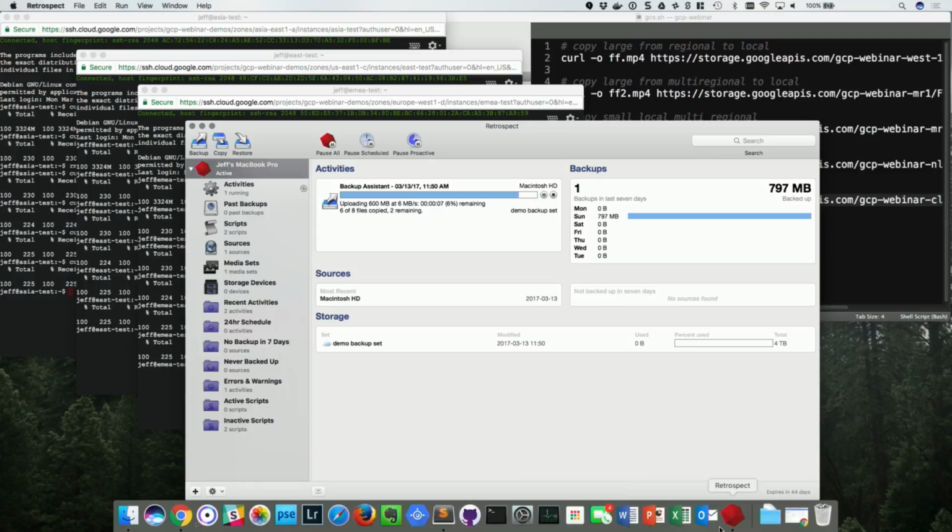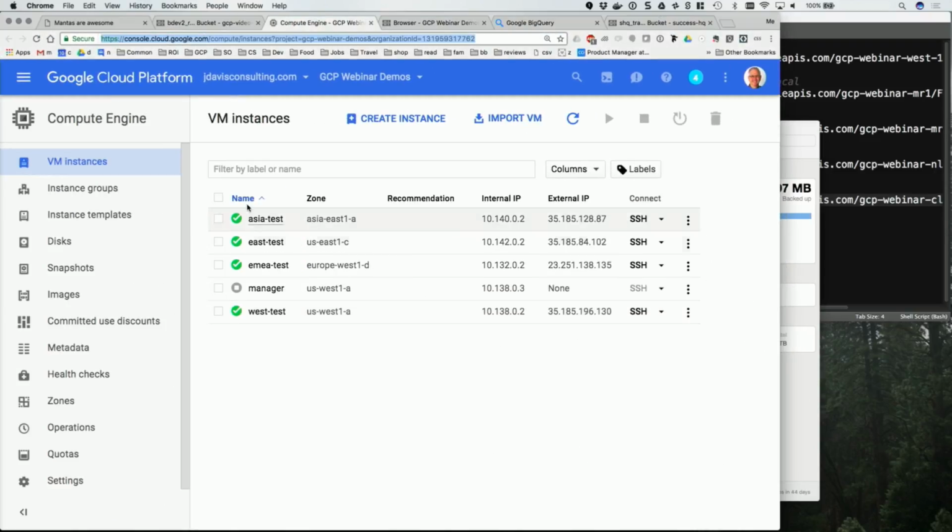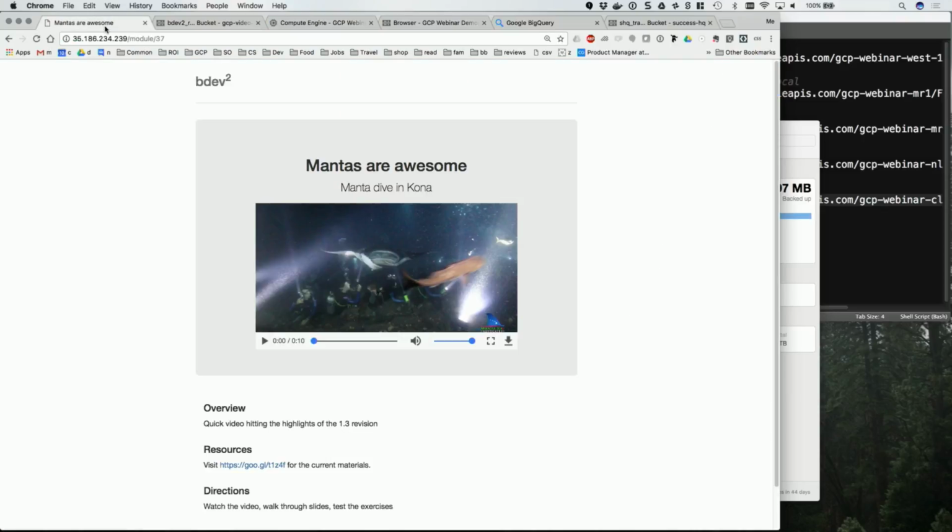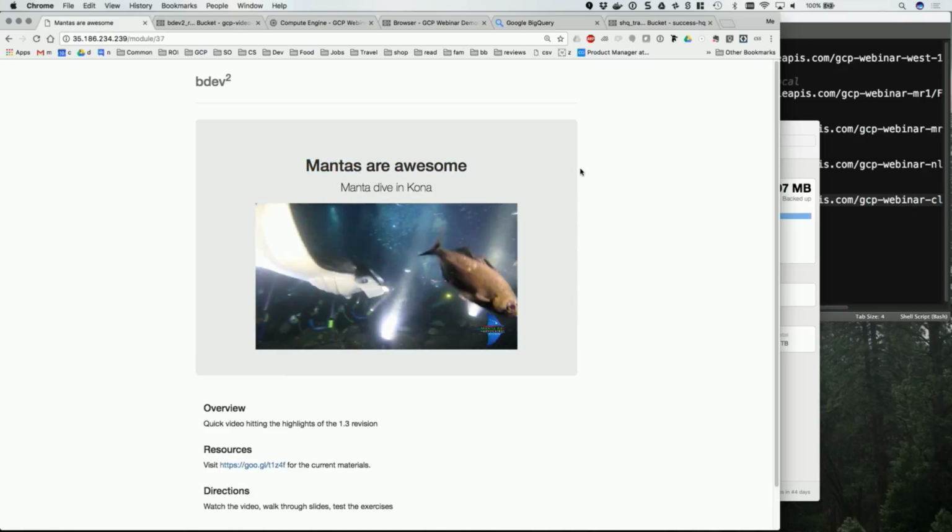So one frequent use of Google Cloud Storage is to store large media objects for serving on websites. Here we have an example learning management system that's got videos embedded in its micro-learning lessons. You can see this module is all about the fact that mantas are awesome. This is a video that I took while diving with mantas off of Kona. If I load this page, you can see that it is streaming the video to my machine.